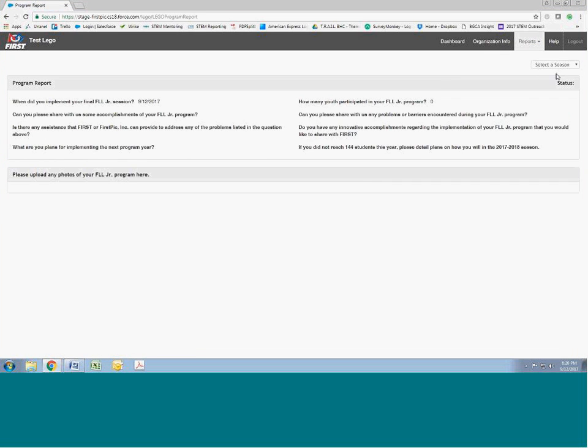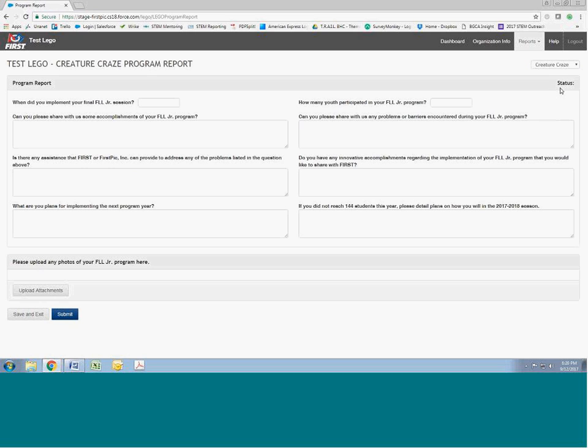With the program report, this looks a little different because we only need 1 per season. So the options are Aqua Adventure and Creature Craze. We'll have a 3rd one in there next year once it's time to have it in there, but for now, if you were to select Creature Craze, for those of you who completed the program report for Creature Craze, all that information will still be there. And then if you select Aqua Adventure, it'll be there for you to edit when it's time to do that at the end of the season.